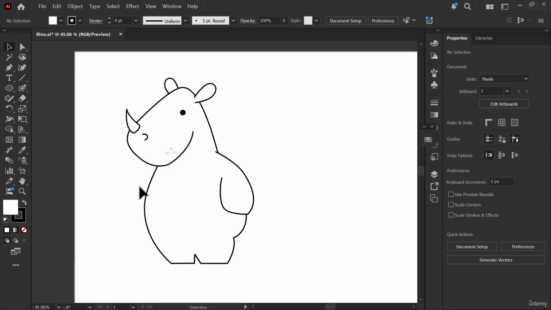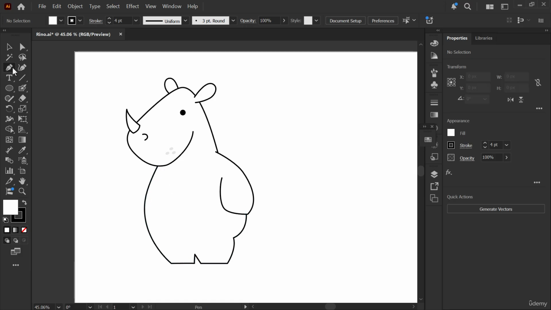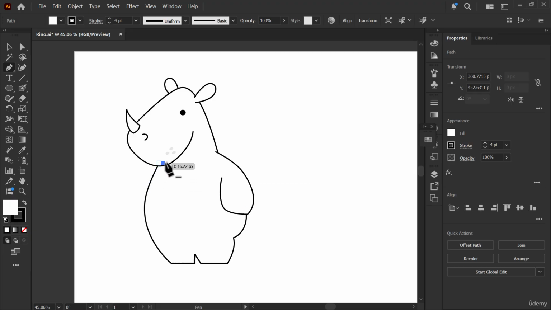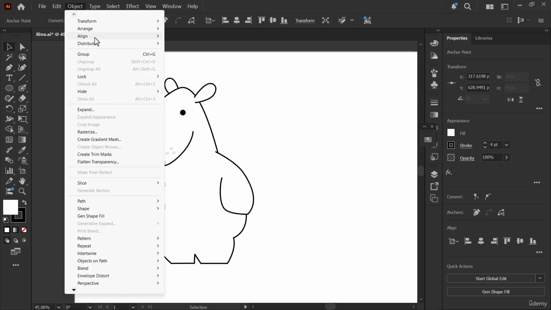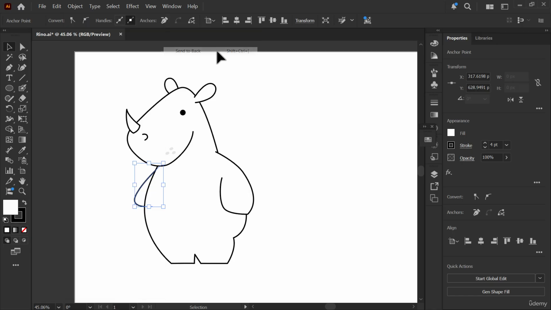Now, time to create this side of the hand. That also we do with the help of the pen tool. So from this point, exactly from the corner edge, we just need to create one curve, and the height of the hand is also exactly the same. So I'm just creating this random line, and then further we can go to Object and choose the options, Arrange and Send to Back.